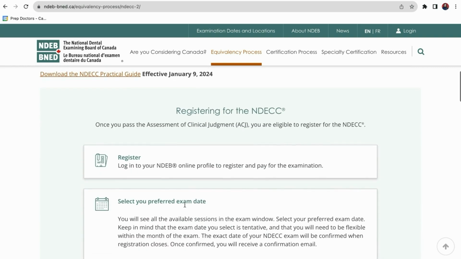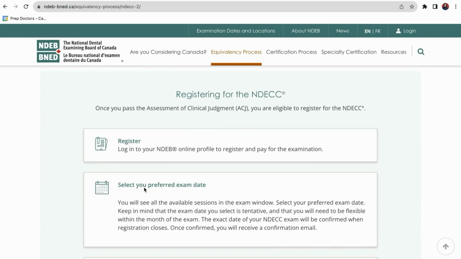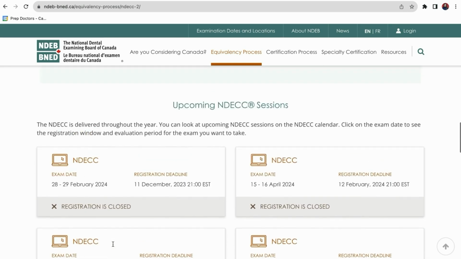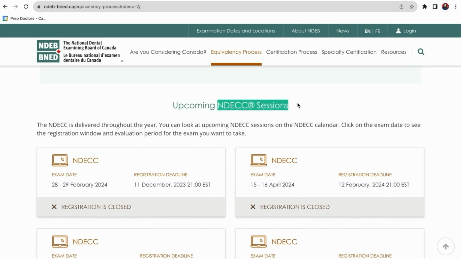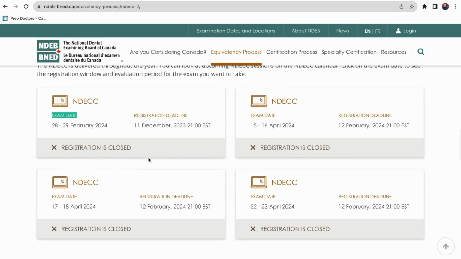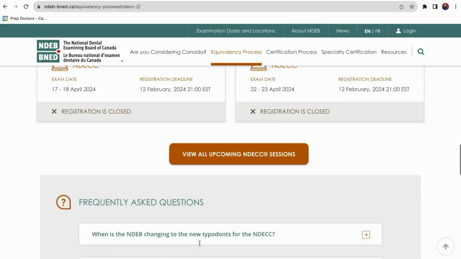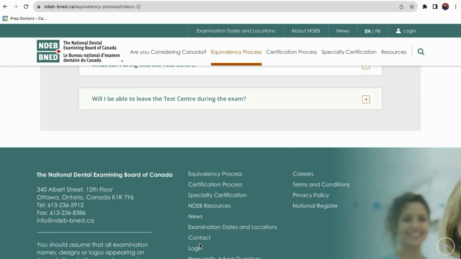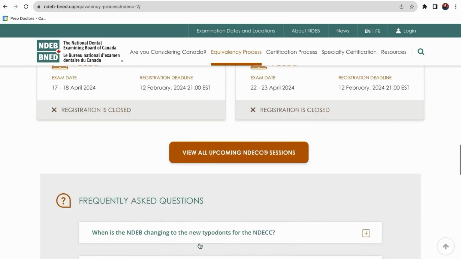So, and then if you scroll down, registering for the NDECC, some information about the registration, withdrawal, and the dates. This is where they say all the upcoming NDECC sessions. They are listed a year ahead of time, so you will know to plan ahead when to register. So it says the registration deadline, the exam date. For these exams, it's closed, and frequently asked questions as well. It's good to go over these questions and know them just in case.